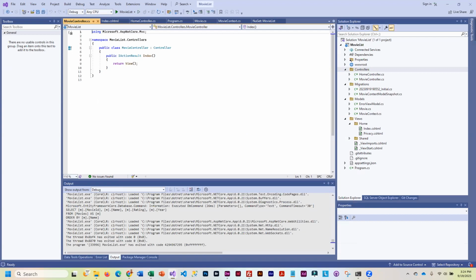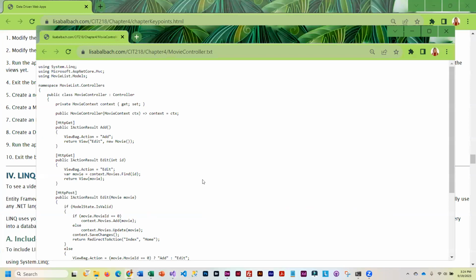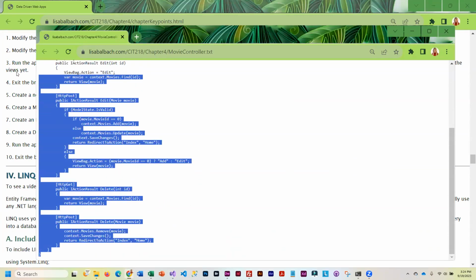Now, as far as the code that you need for this, I am actually giving you the code. So there is a link right here. And here is the code. It's a text file, so you can actually just copy and paste.